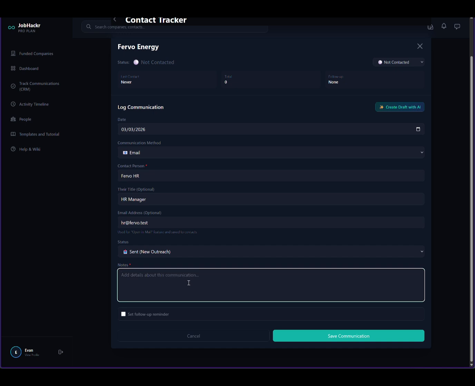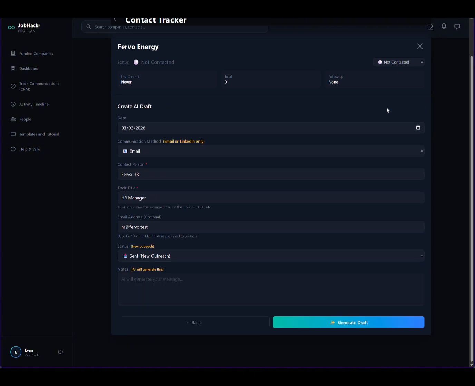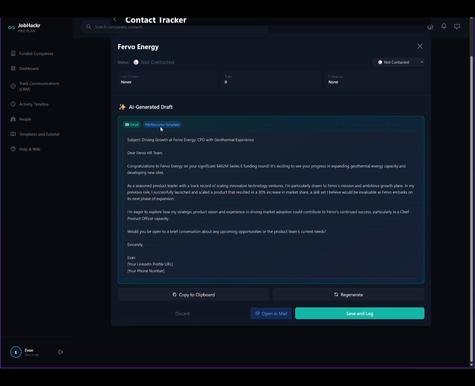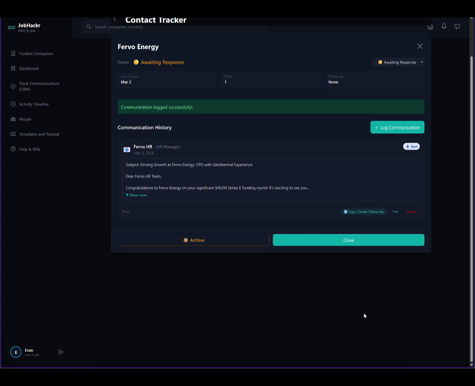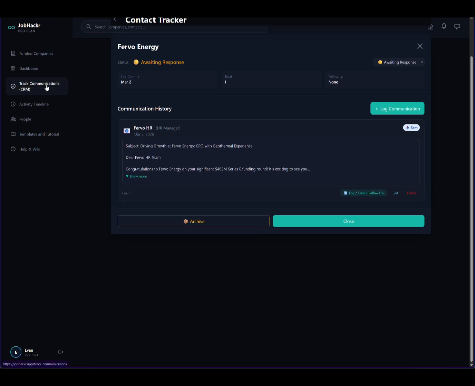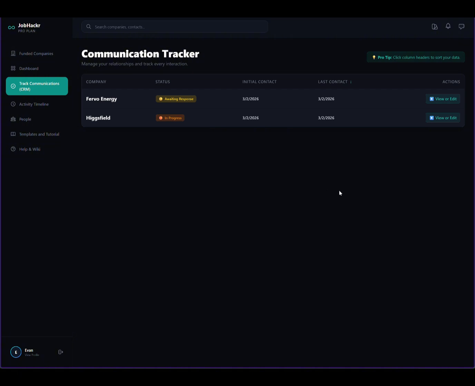Everything is to make it as easy as possible for you to make the right communication, in the right way, using the right words, saying the right things. So the email draft will appear there. Of course, you have to fill out some of that information. You can copy to the clipboard, or you can open it directly in your mail client, fill out what is missing, and send it out. And that's going to appear on your communication tracker.